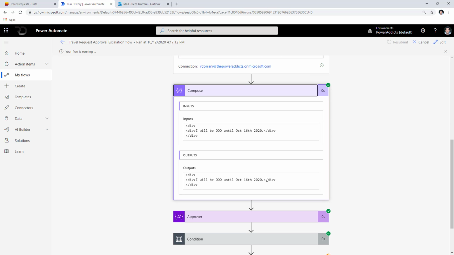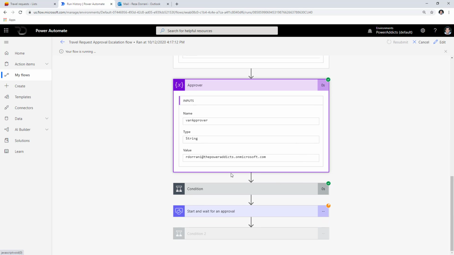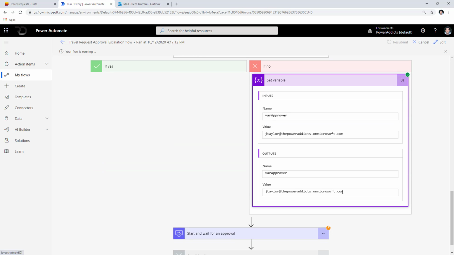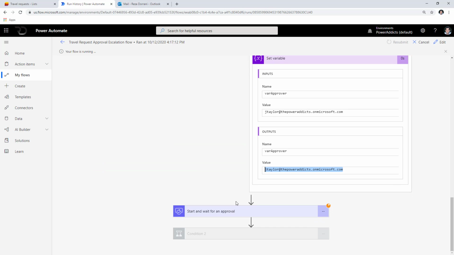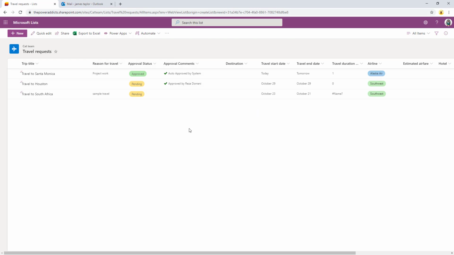Here's my compose action. As you can see, it just grabs that message, this by using the expression syntax. And then I set the initial approver and I check to see if the message is empty or not. In my case, the message is not empty. That means the approver is out of office. So I've gone ahead and changed the approver now to a different approver. And then that approver, in this case, it's James, will get the approval notification.